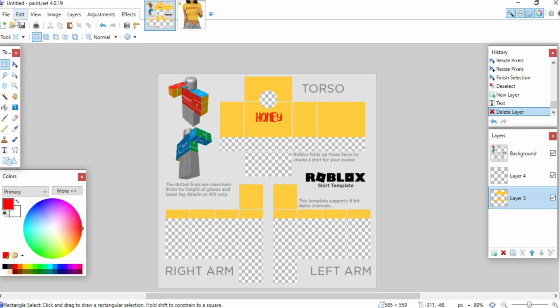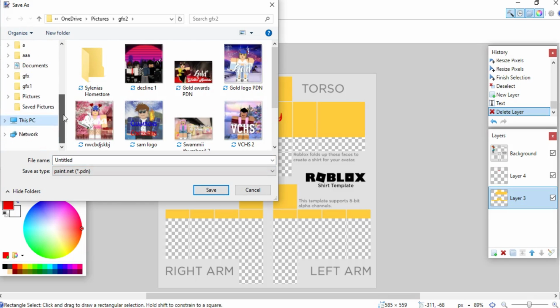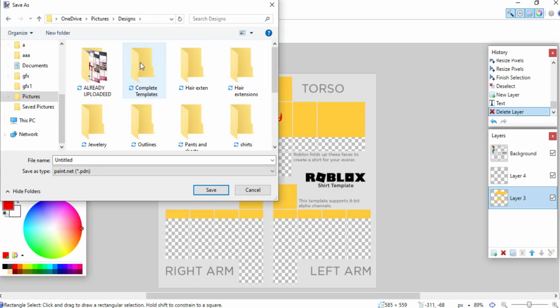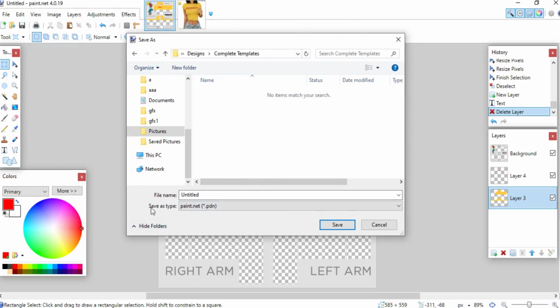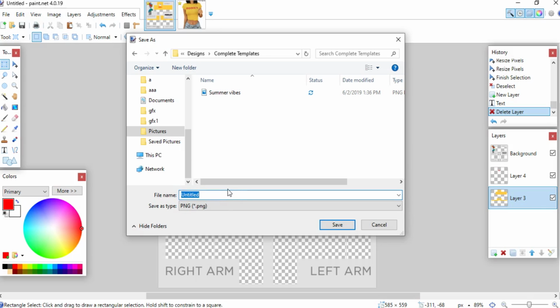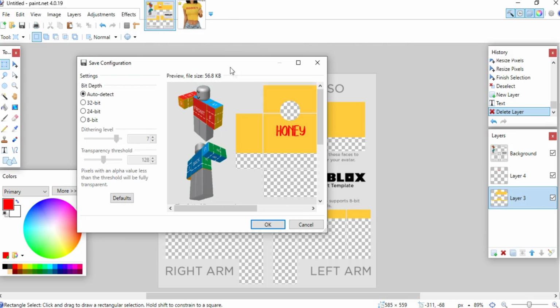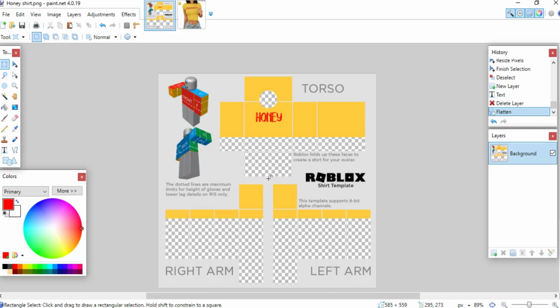Okay, so now what we're going to do is go up to File, Save As, and find a location you would like to save it to. I have a design folder that I save all my designs to, and that's where I'm going to save it to. So in this file, where it says Save as Type, you're going to want to change it into a PNG file. And then name it whatever you would like. I'm just going to name it Honey Shirt. And then save it. And then you're going to press OK. And it's going to ask you if you would like to flatten the image, and you are going to press yes, flatten. That makes it the PNG file that is uploadable to ROBLOX.